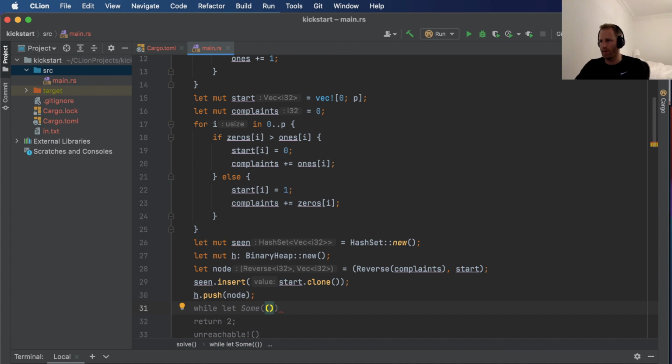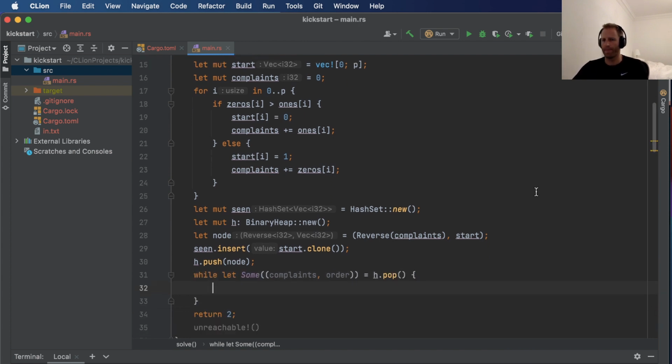Maybe popping from the heap, check what points. I'll just call it order. So if it's not forbidden, then great. Order. The order is not forbidden.